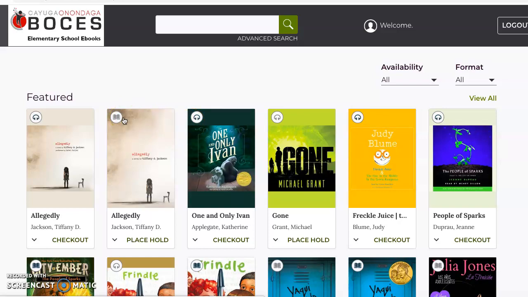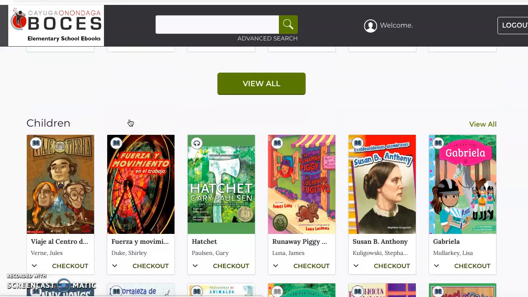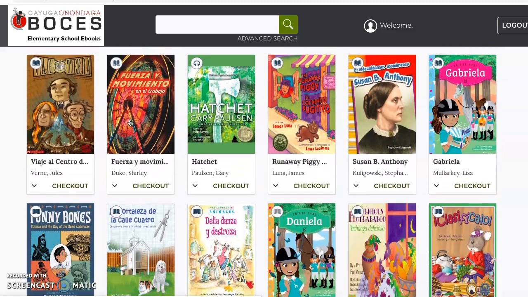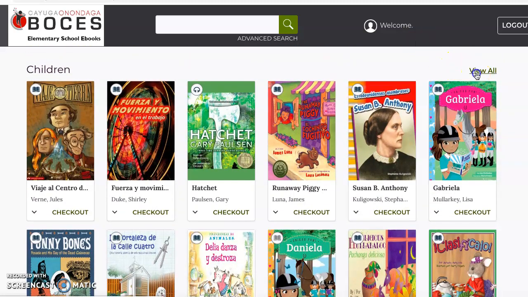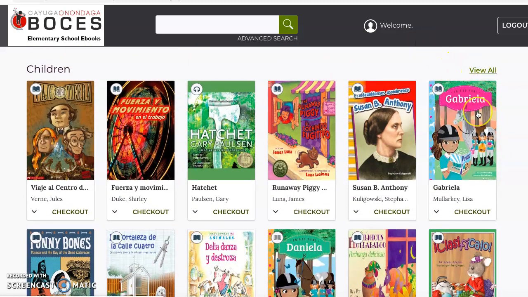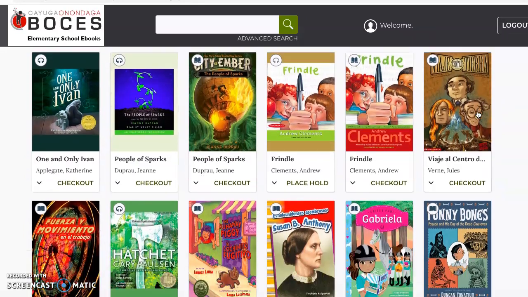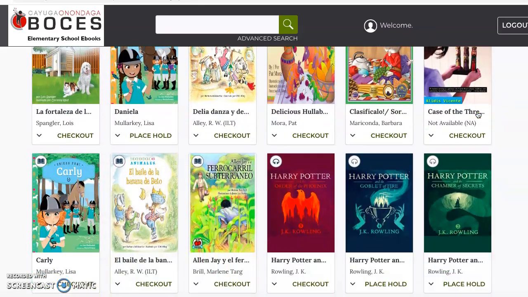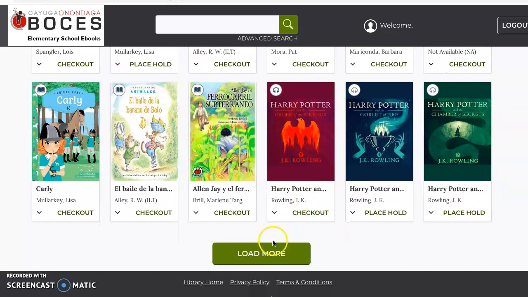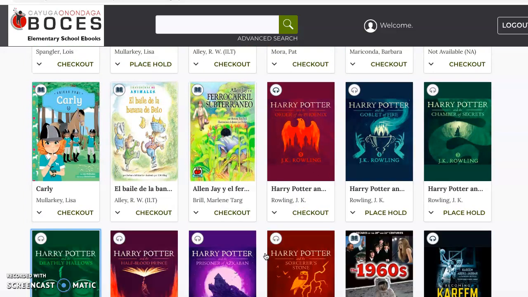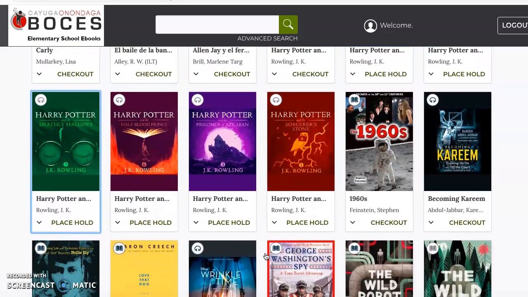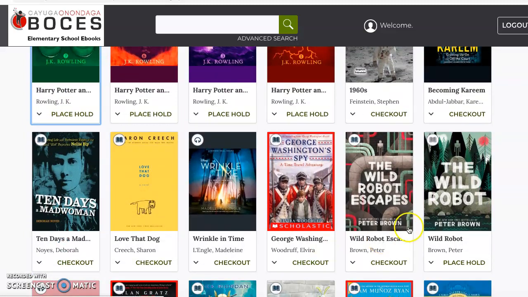Once you find something that you would like, I'm going to scroll down a little bit to look at the children's selections here. You can click on View All to expand your viewing options. And I can always do Load More. I'm very picky. I'm looking for something in particular. Oh, okay, The Wild Robot.